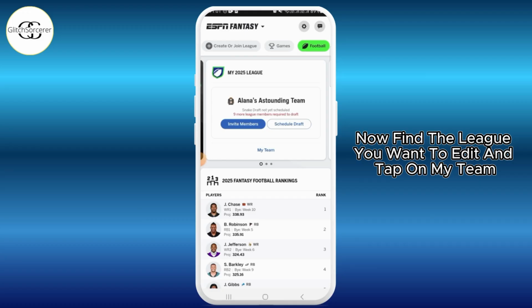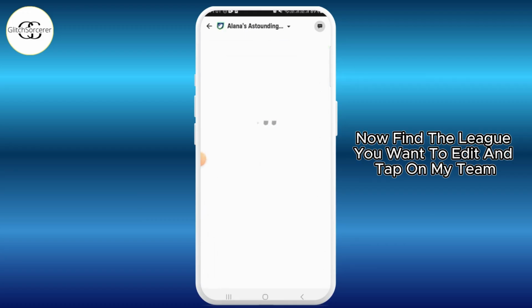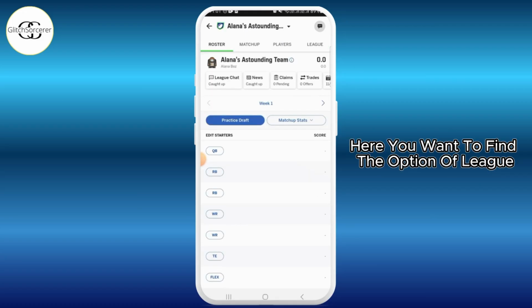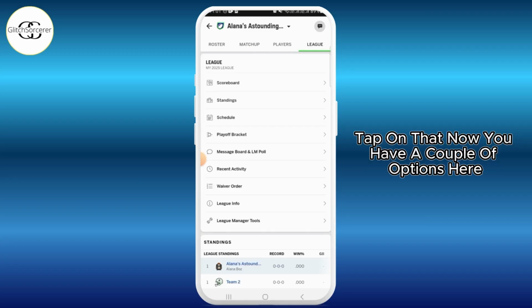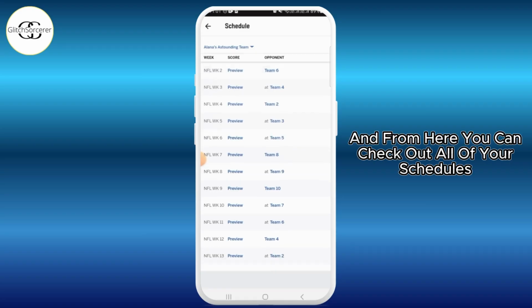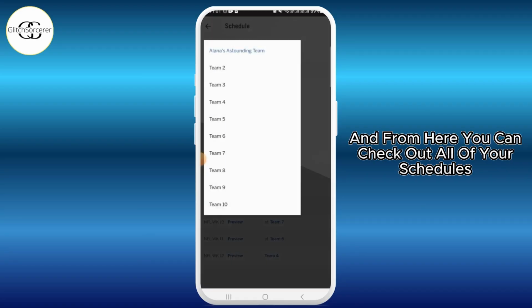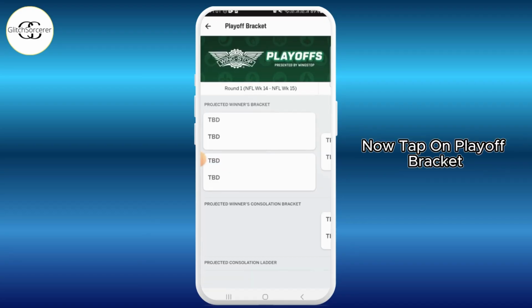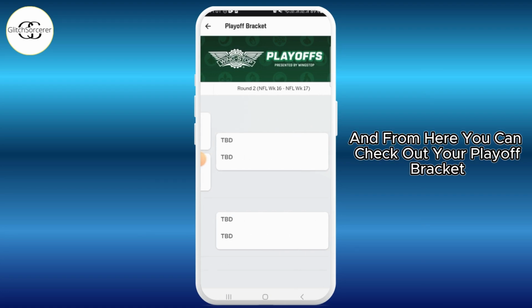Now find the league you want to edit and tap on My Team. Here, you want to find the option of League, tap on that. Now you have a couple of options here, select Schedule, and from here you can check out all of your schedules. Now tap on Playoff Bracket, and from here you can check out your playoff bracket.